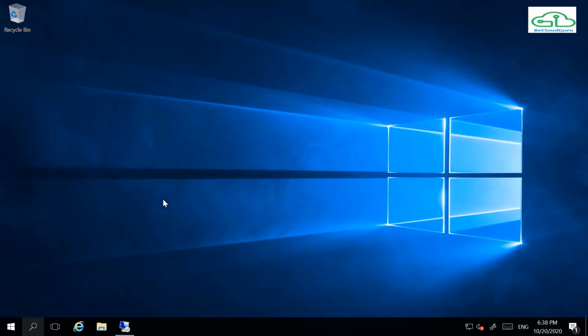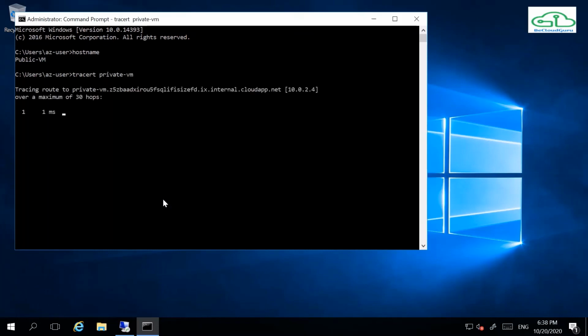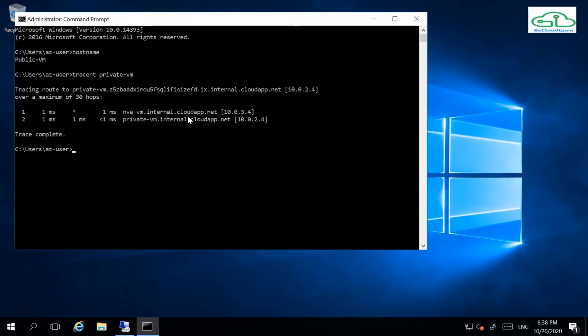So let's go back and see how it goes now. Let's open the command prompt. This is my public VM. If I do a tracert to the private VM now, see, the first hop is my NVA VM. You can see 10.0.3.4, and then it's going to 10.0.2.4.